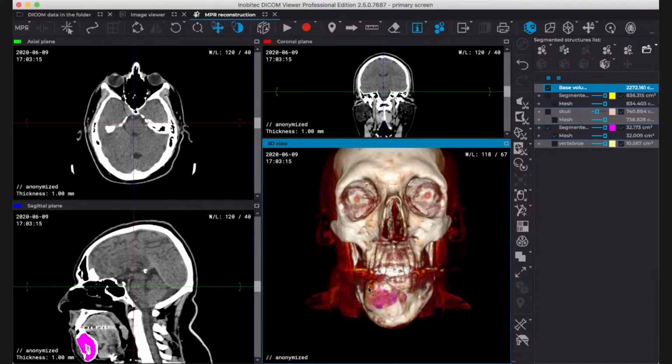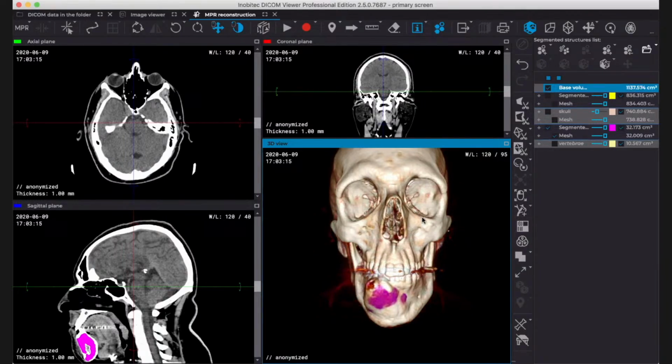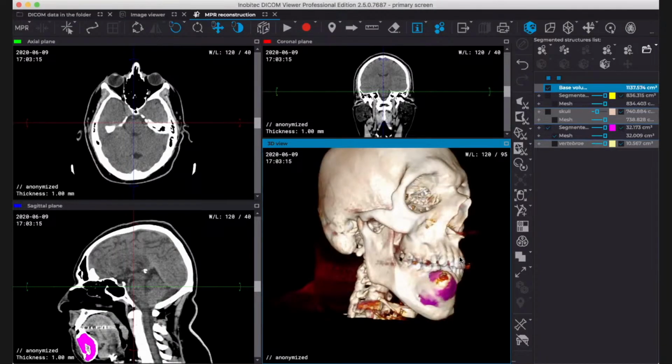And then you see that we have our segmented structure here. You see, this is part of our base volume. And this is the object for the tumor that we just created. And remember, you can always use the clipping box. So let's do this again.